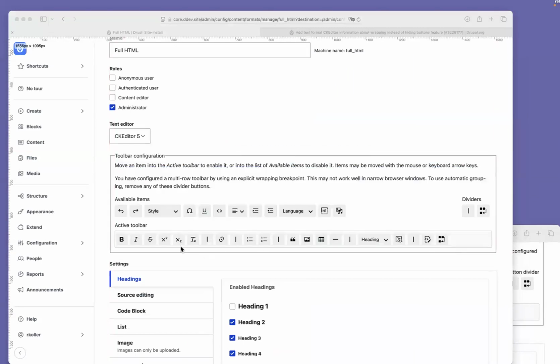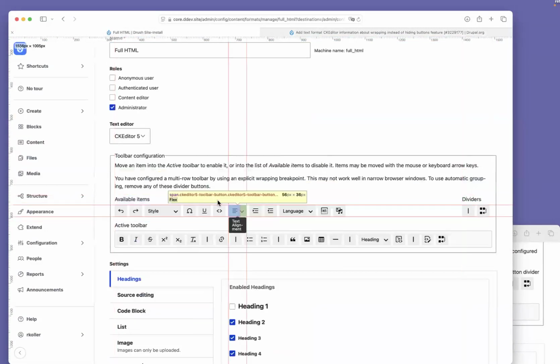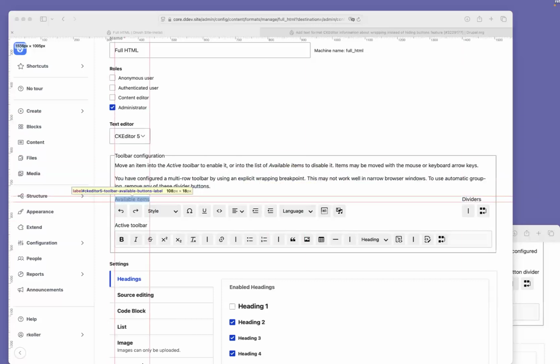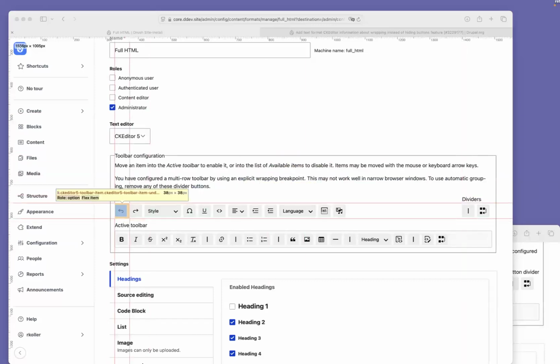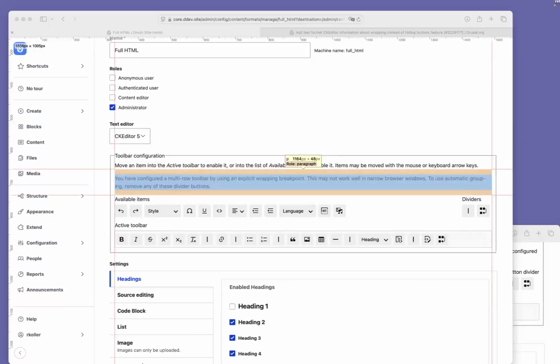So what should I further change here? Remove that word, just buttons? Just dividers. Yeah, so I guess remove the word button and make divider plural. Instead of divider buttons, make it dividers.